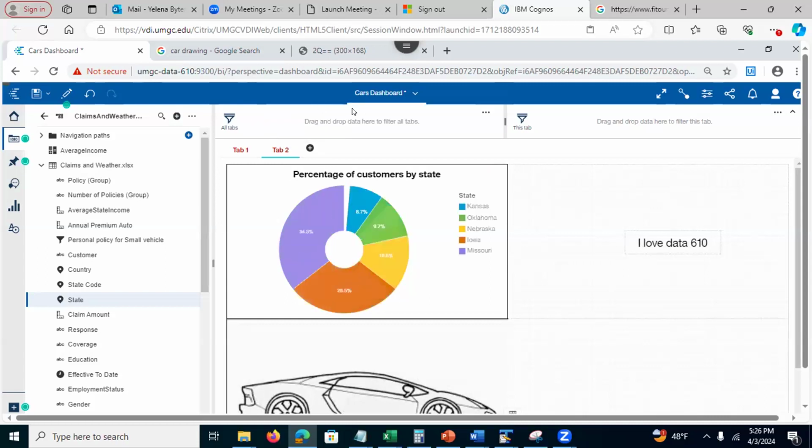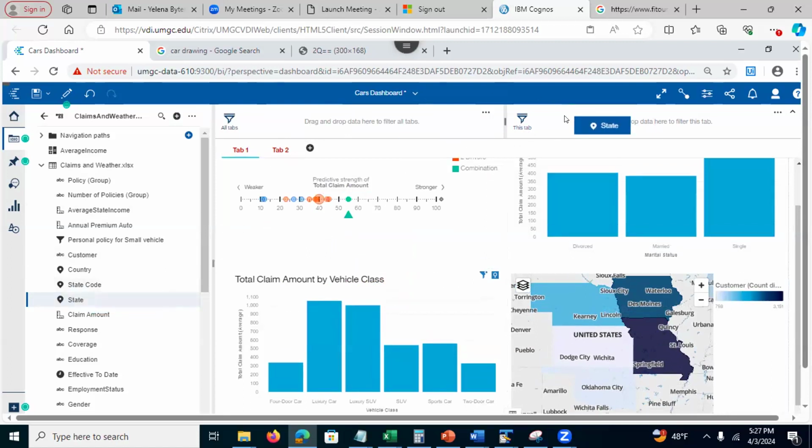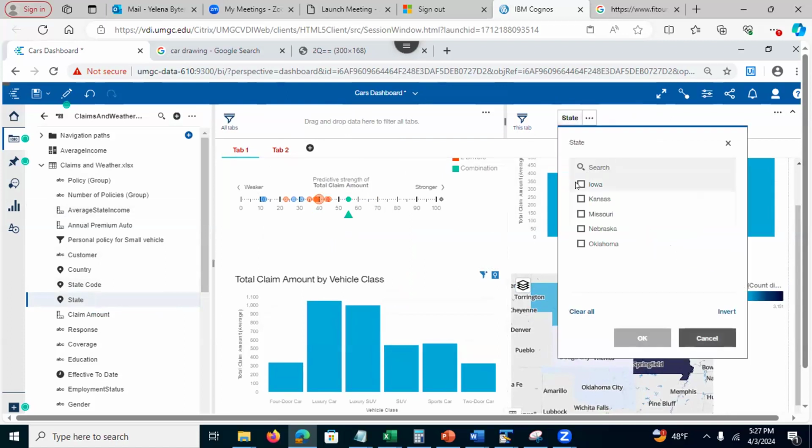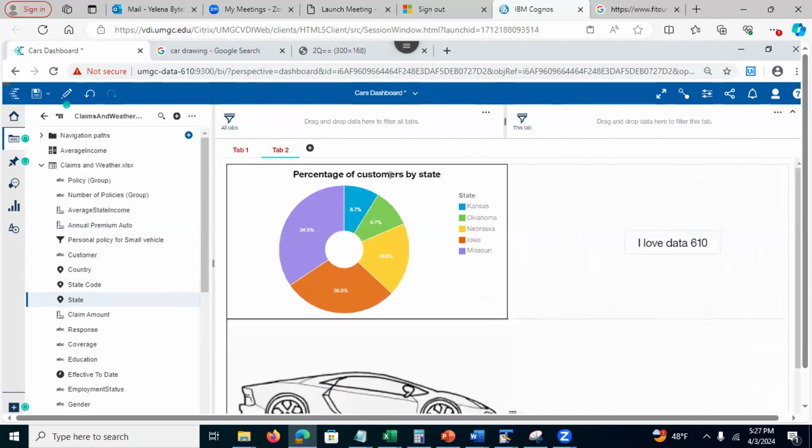I delete the filter now. See, undid, and it unfiltered this visualization too, right? So now what I'll do is I can add this filter again, but this time I'm just going to add it to this tab. And I select just Iowa and Oklahoma, click OK. Here I have just two states that I selected. I go back to the second tab, and this is not changed. Why is that? Because I applied my filter only to the first tab. I didn't apply the filter to this tab, right?